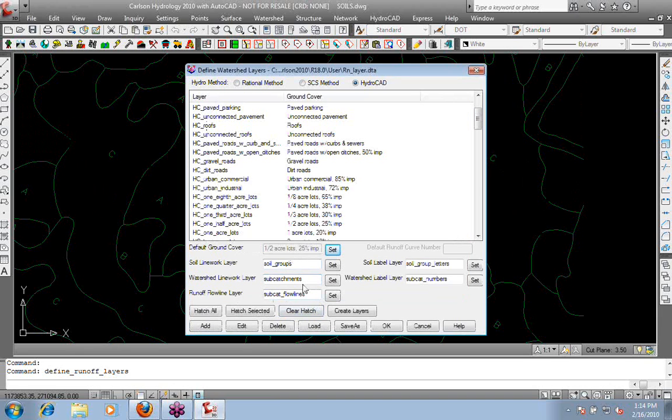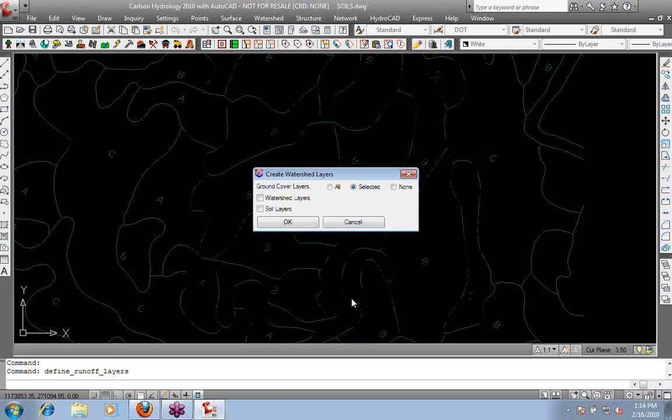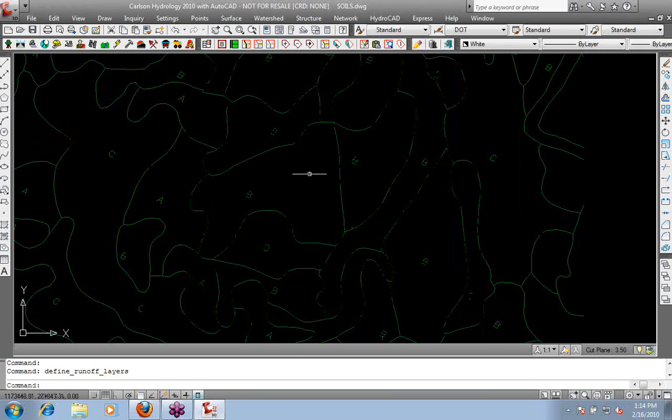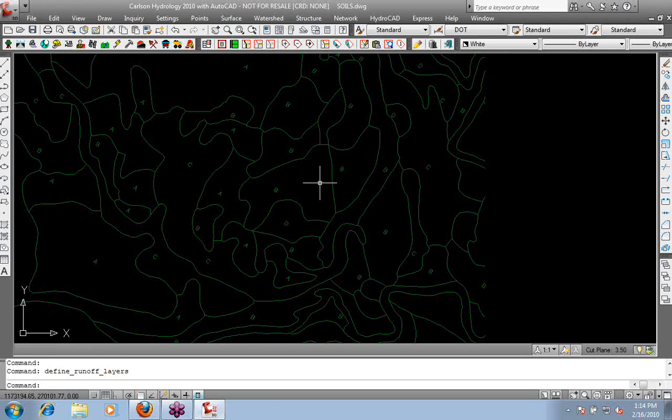So you set whatever you want for default, which is any area that's not defined specifically as one of these other ground covers. There's a button to create these layers, and it says the selected layers and the watershed layers and the soils layers. Created 5 layers, so you don't have to write them down and type them in again. You just create them right from here. And that's pretty much what you're going to do here, set this up initially. And again, you're going to start with that HydroCAD.rcl that'll get you started, and that kind of sets the stage. From here, you just have to get the right line work on the right layers. It's quite straightforward.